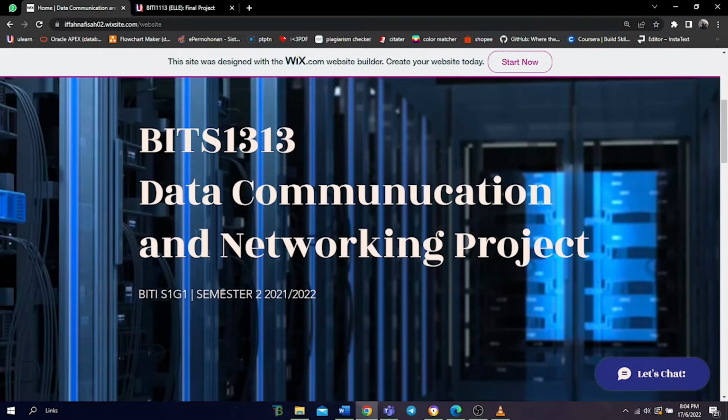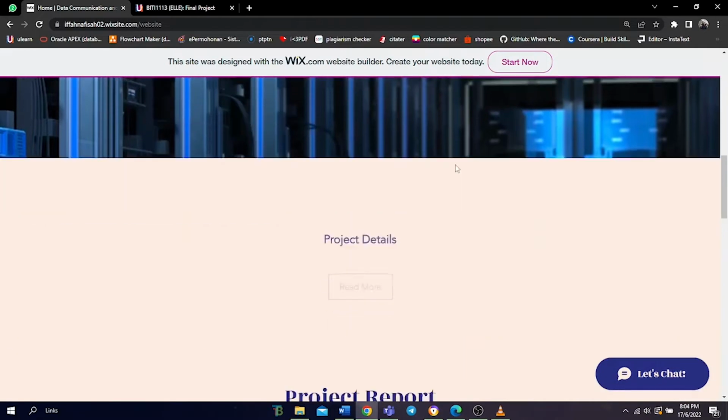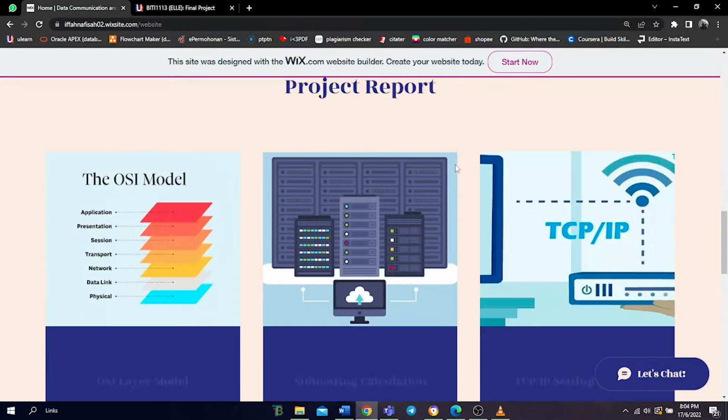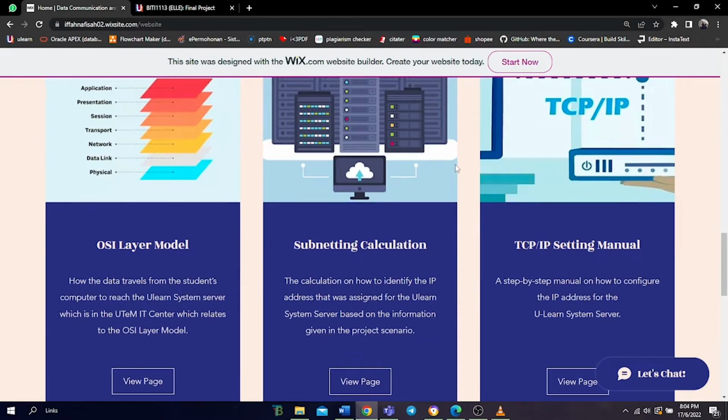Today, me and my group will present to you our final report on BITS 1313 Data Communication and Networking. The project is about a UTEM student that wants to communicate with the ULAN server at UTEM from his or her house. There are three main parts of this project that will show you how the student is capable of communicating with the server and what the steps are in order to communicate with the server, like sending or receiving the data from the student computer to the ULAN system server and vice versa.